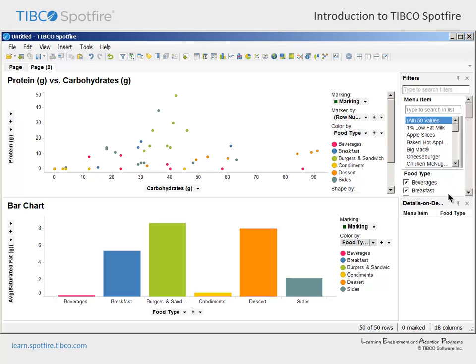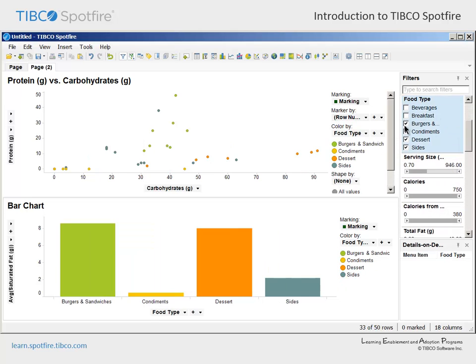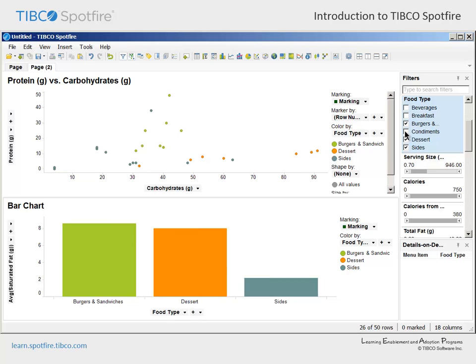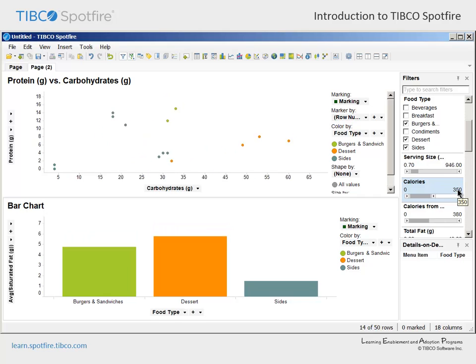The filters can be used to limit data in both of these visualizations. For example, we can scroll down to the food type filter and remove beverages, breakfast, and condiments from the visualizations. If we wanted to restrict the data further, let's say to view only lower calorie menu items, we could either slide this slider to the left or double-click on the maximum value displayed and type in a specific limit, like 350, and hit the Enter key.